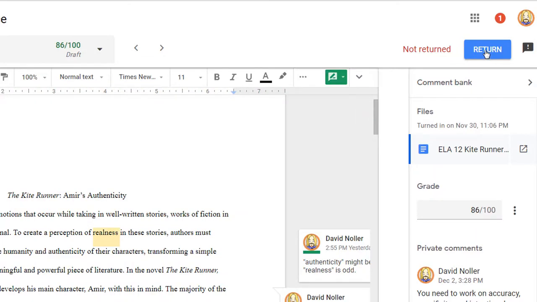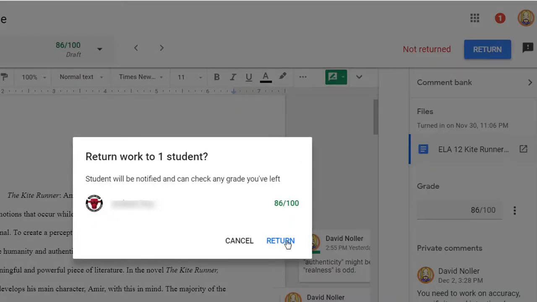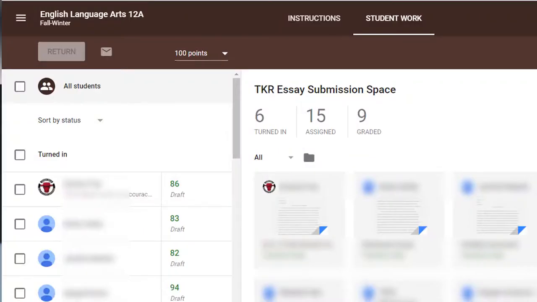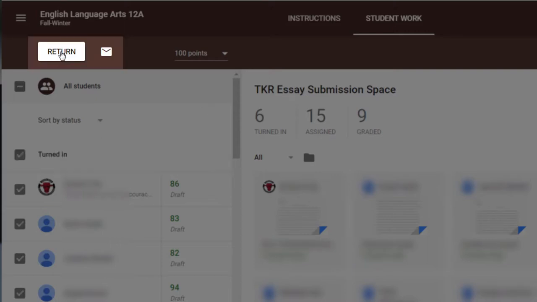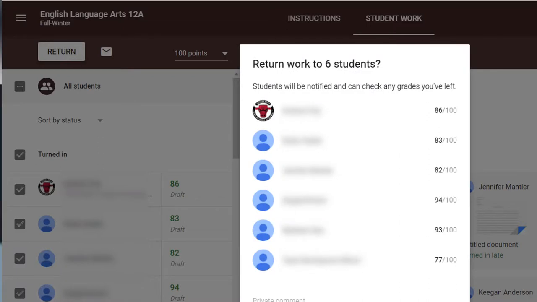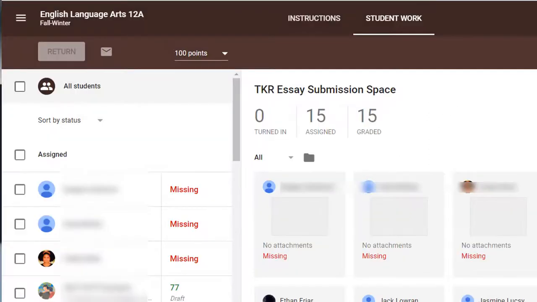You can either return them individually by clicking on the return button here, or from the submission space in Google Classroom, you can select all the ones that have been turned in and click return to return them all at the same time. Once you return them, the ownership of the document reverts to the student. They can see all those comments and continue editing.